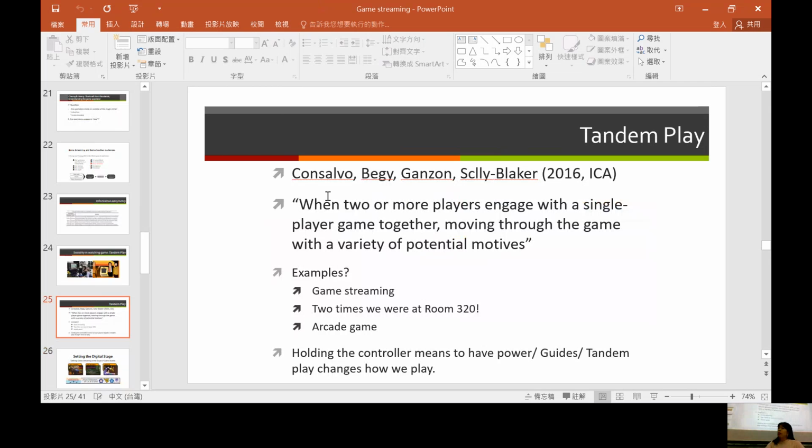Another great scholar is called Consalvo. She and her students did a lot of relevant studies in this area. She mostly did qualitative studies, and she interviewed people and asked them to define what tandem play is, and other examples to talk about game streaming. So here is the definition.